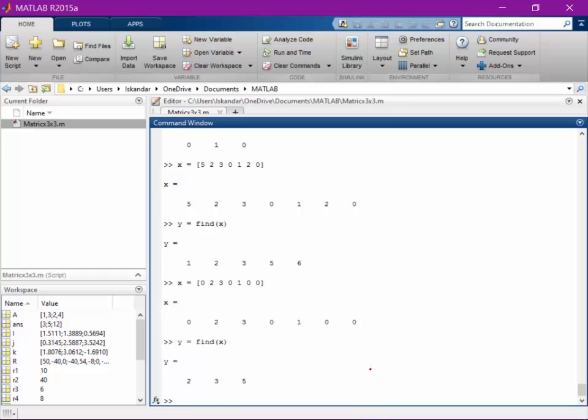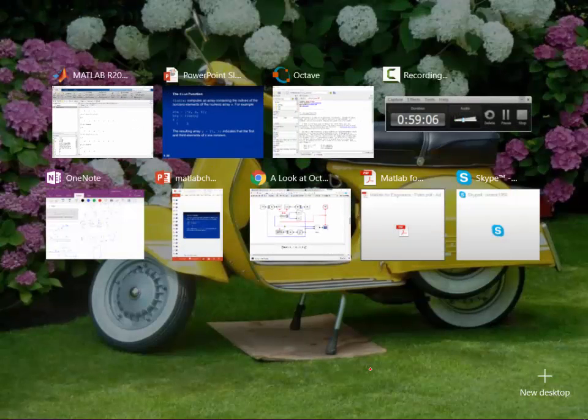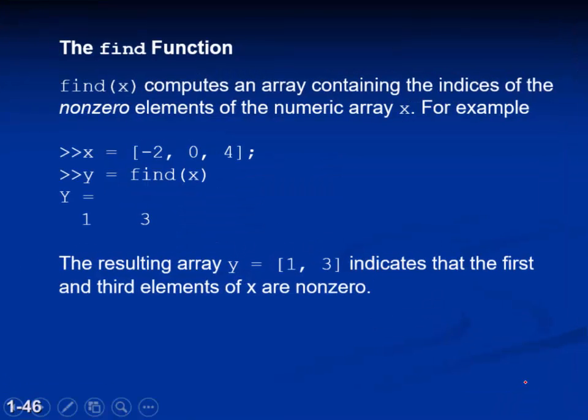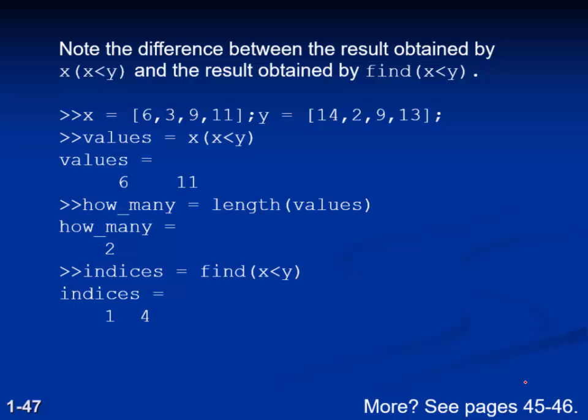That find x there. Again, why will we use that? I can't give you an example off the top of my head, but it is a usable function because I have written some code where I've used it before. Again, it goes through it there. So again, the first and third elements are non-zero. That's all it says there. So note the difference between the first one there and the find right there.